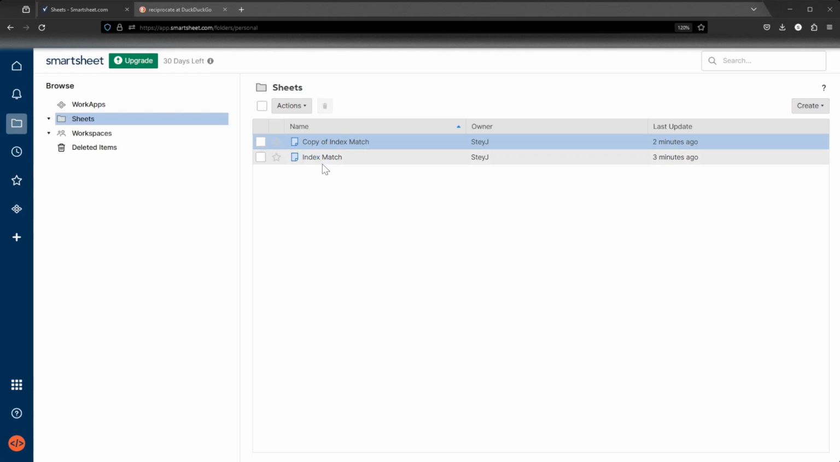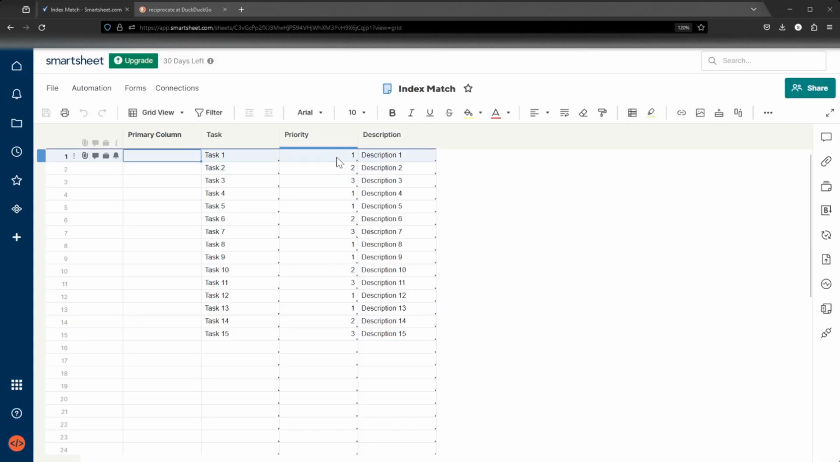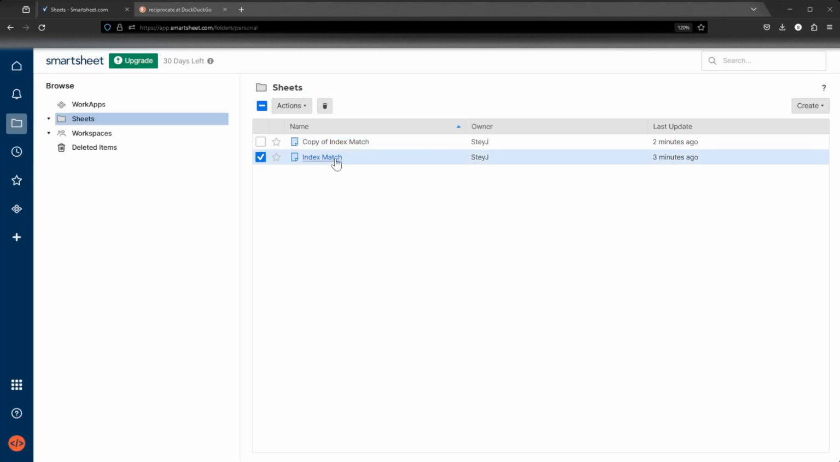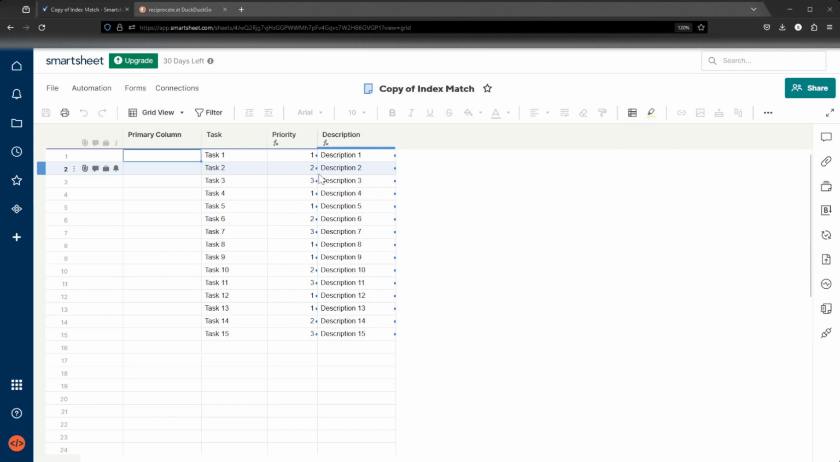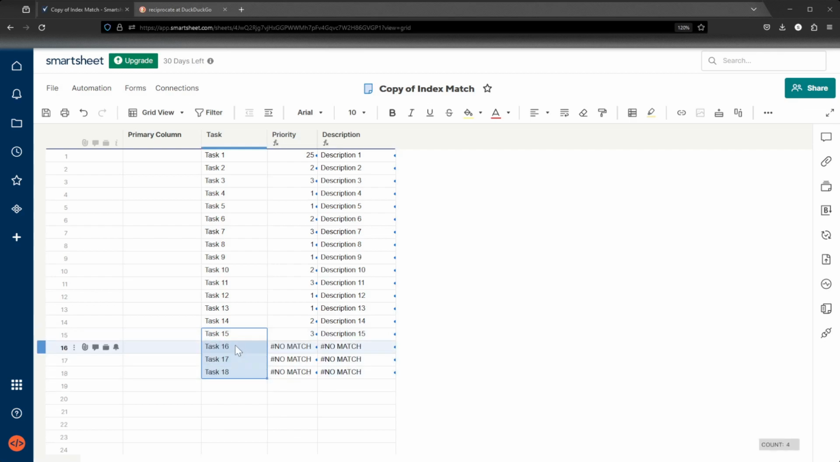Now if I go back into our original sheet and I update this to 25, we can see that, whoops, and here it'll be 25, and it's very fast and it's a very good way of handling data within your sheets. But let's say we get a task that we don't recognize.